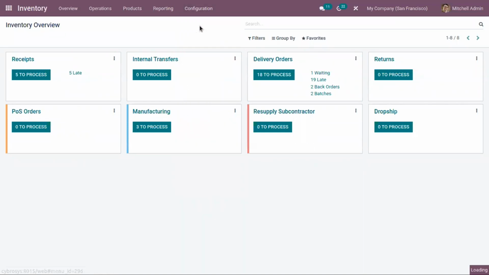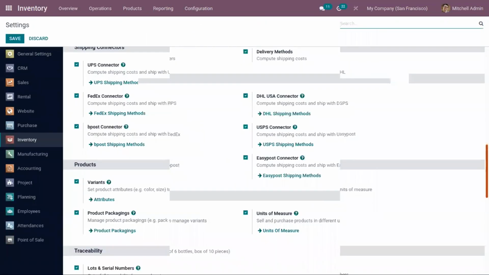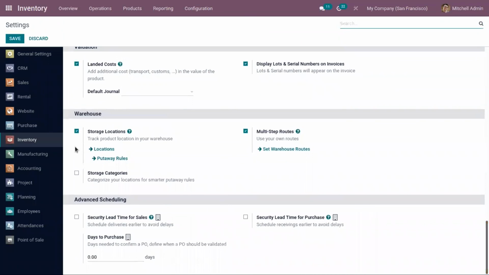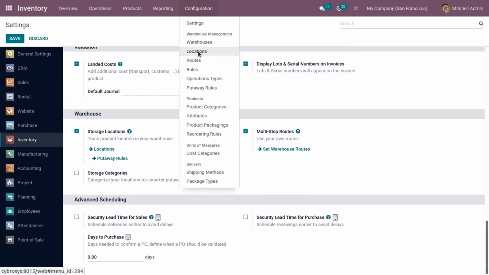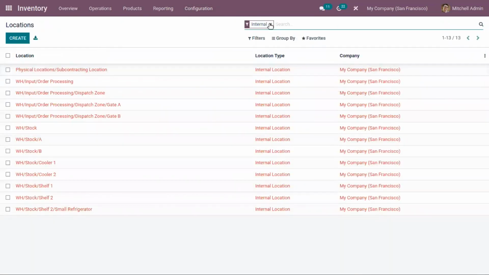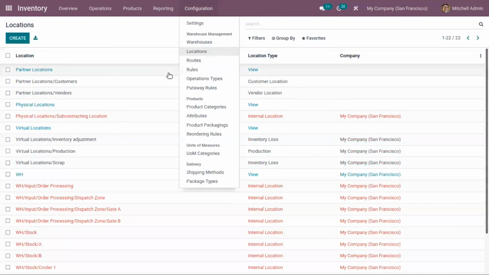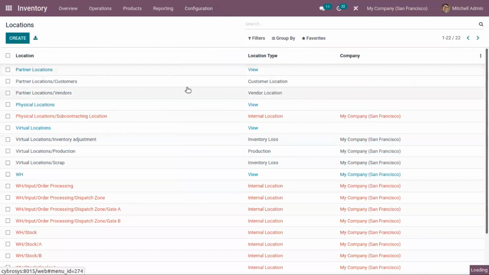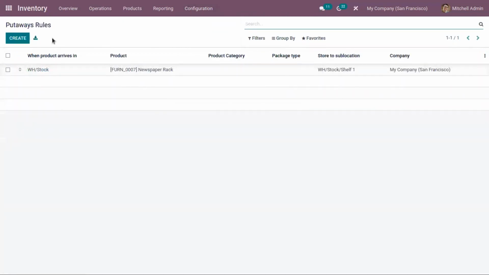First of all, we have to activate that put-away rule from configuration settings. It is enabled automatically when you activate storage locations for tracking your product location in the warehouse. So we can see put away rules along with these locations. This one is already activated, and here we can create our locations. Then you can see a menu, put away rules. So just open that.